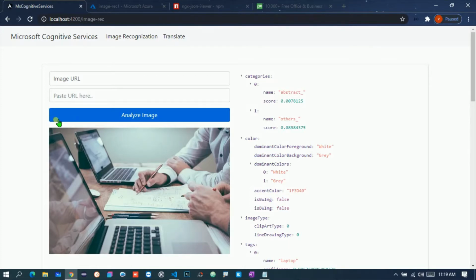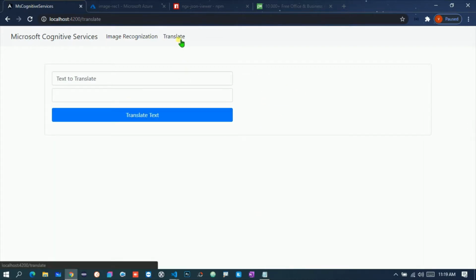Today in this session we are going to talk about how we can use the Translator service. We can translate text from one language to another, and in this session I am going to translate some text from English to Hindi. If you want to use different languages, then definitely you can. I will show you how, so let me give the demo.